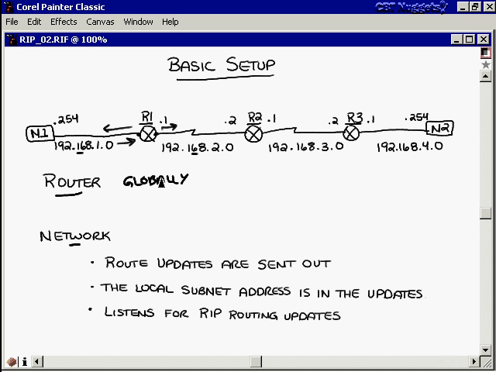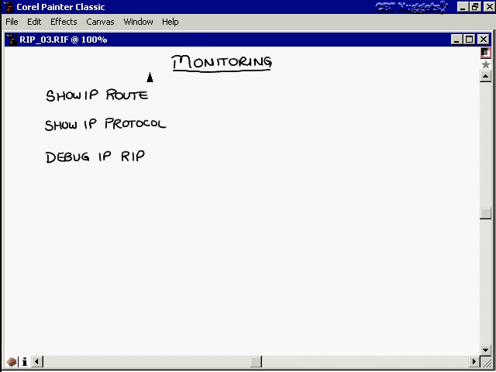Almost as if by design, there are only two commands needed to configure RIP, and there are only three commands needed to really effectively monitor RIP and make sure it's running as it should be across your network. And those three commands are, first of all, show IP route. This command you're used to and you've seen before. Specifically, though, this time we're going to be looking for routes that are learned and marked by an R, which means they're learned by the RIP routing process.